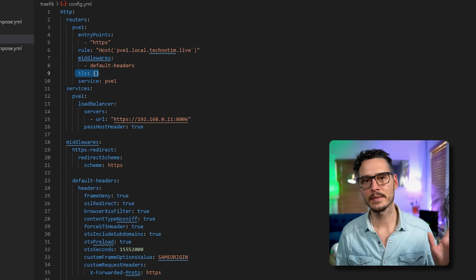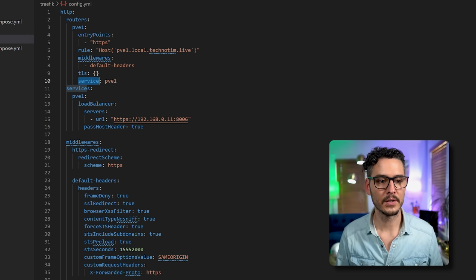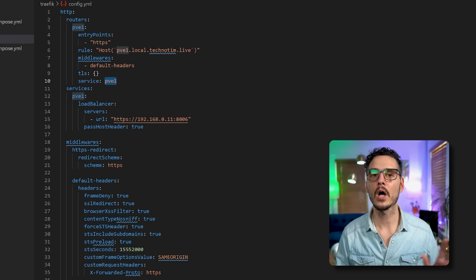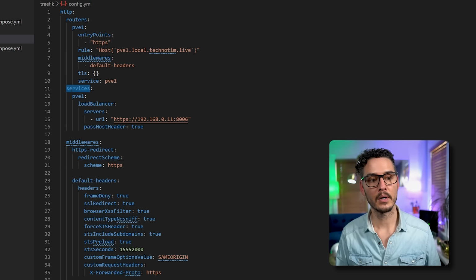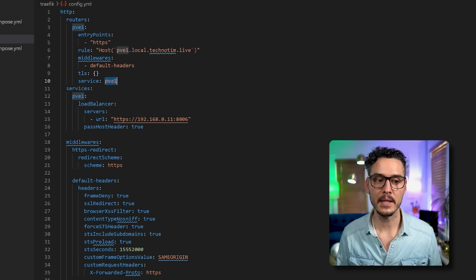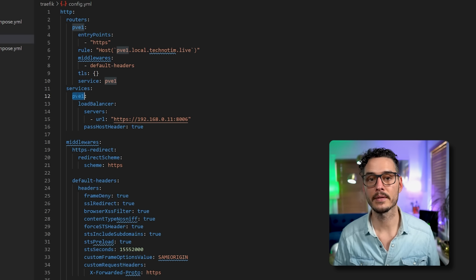And then TLS, this is always empty. Our service is called PVE1. This can be called whatever you want. It should match this PVE1 up here generally. And then our service, which we're referring to, is PVE1. So this is the key between these two. These two absolutely have to match, otherwise it won't find the service.